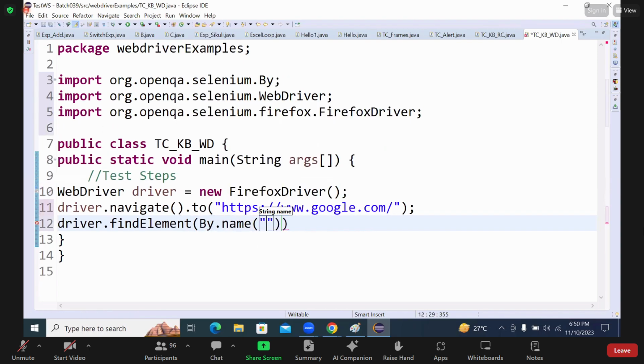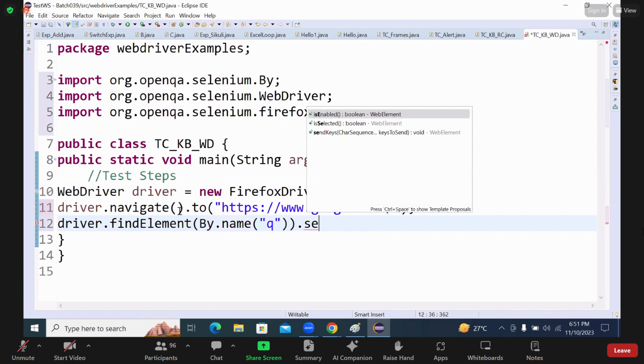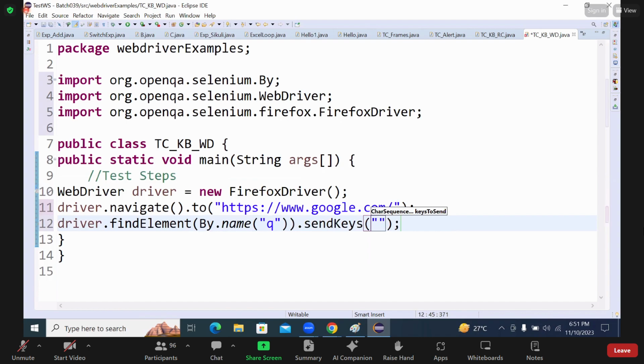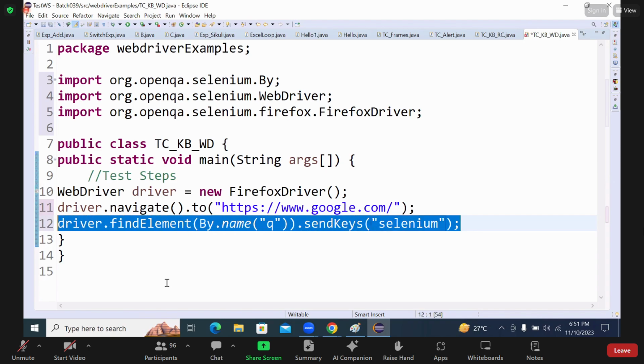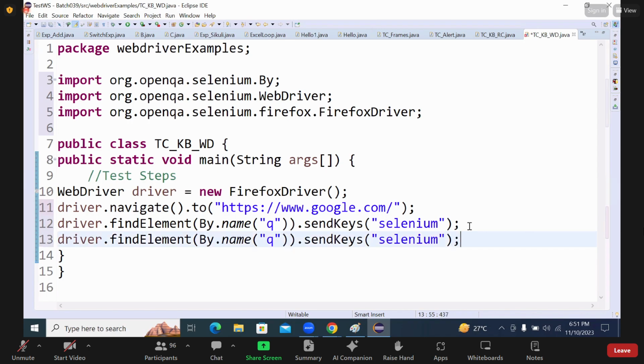What is the name of the text box? Then the method name is sendKeys. With sendKeys, we enter the data. Whatever data you want to enter, you can enter that data. Now after that, you need to perform a keyboard action on that text box with the help of Selenium.